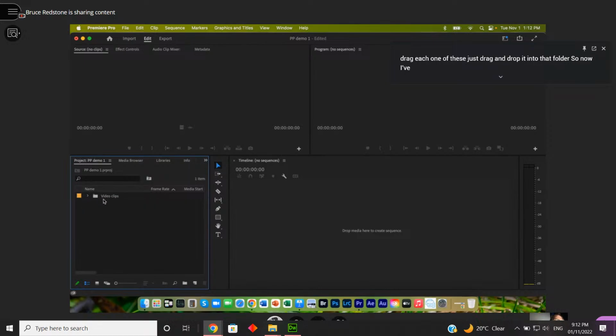So now I've got a folder that's video clips. I open it, there's my video clips. Now, I don't have any other clips here. I've only got those 3, but let's say I had some audio clips with music that I was going to use as background music. Then I could make a bin and I would call it audio. And then I would put all of my audio clips into that bin or that folder.